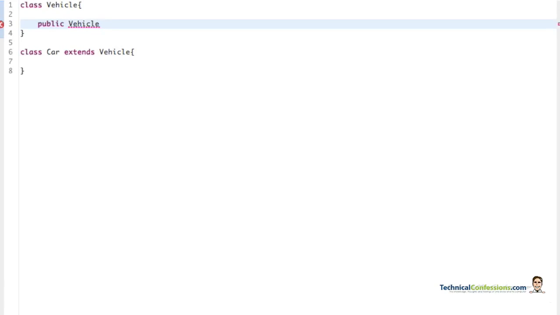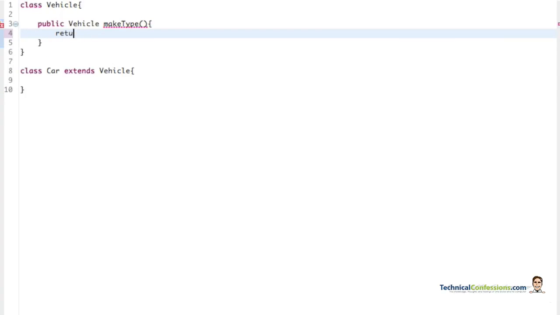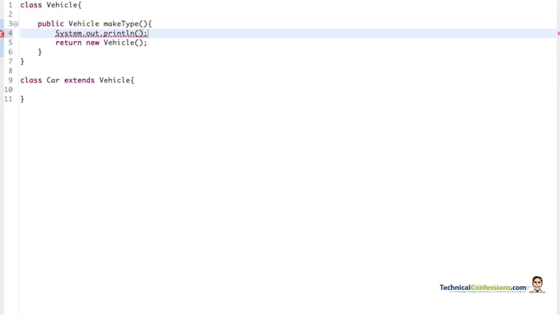So return type, and then let's say make type, whatever. Return new vehicle. Spelling again. Shock. Alright. And you know what? Let's just put sys out: this is from the vehicle method.